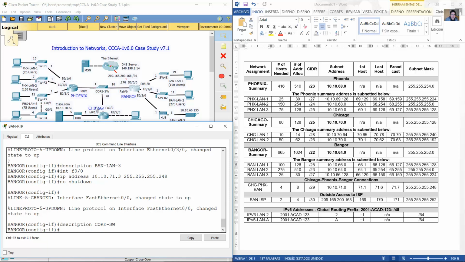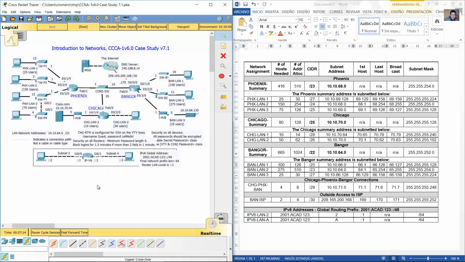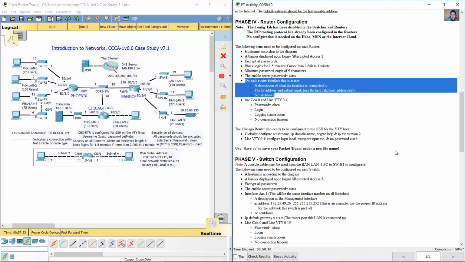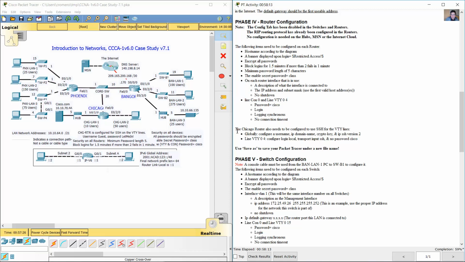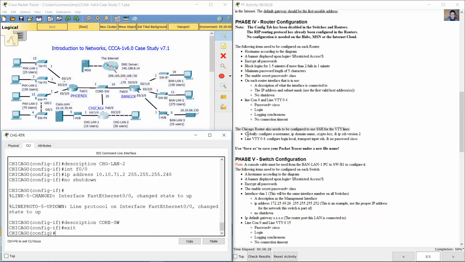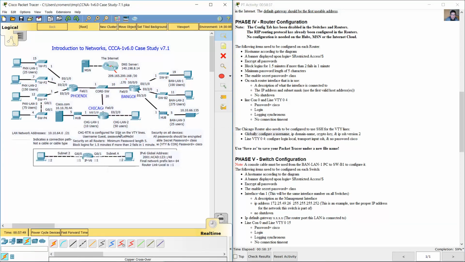Okay, the three routers configured. Configure this IPv6 router later. The Chicago router also needs to be configured to use SSH for the VTY lines. Okay, go to Chicago, exit, configure a username. Okay, this username, guest, password, let me in.